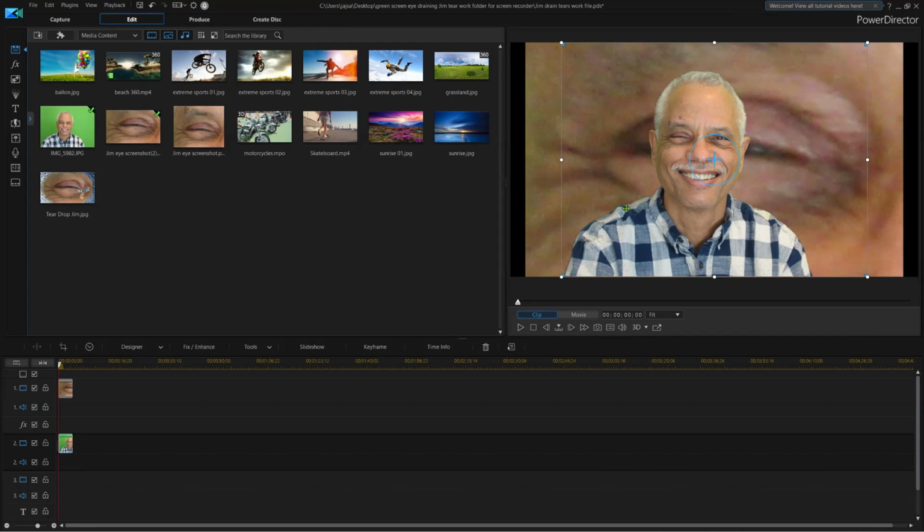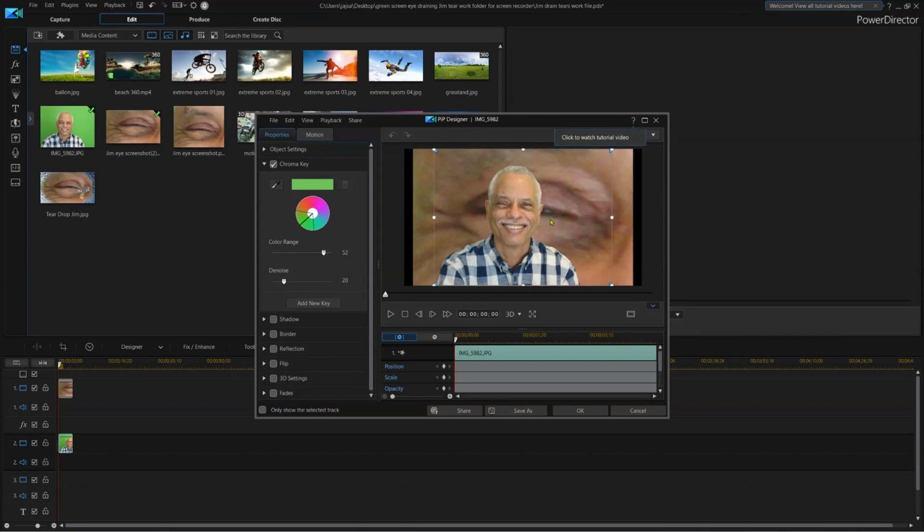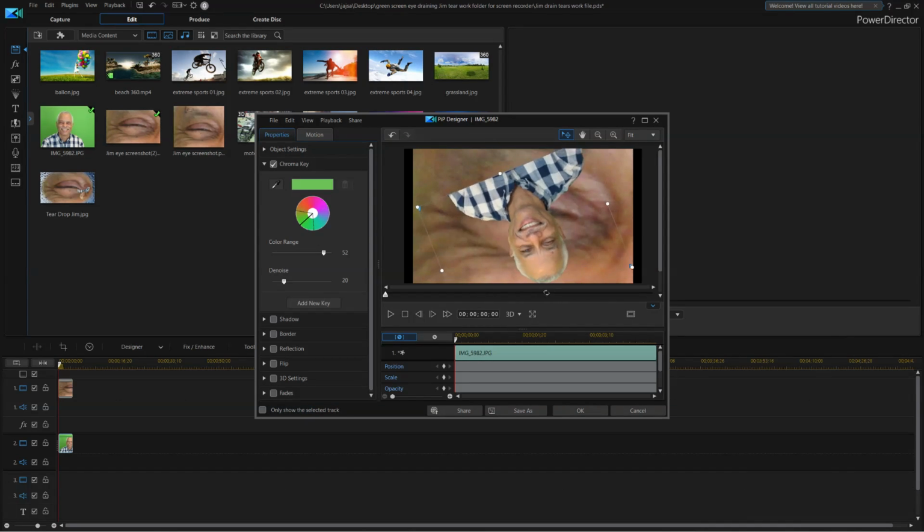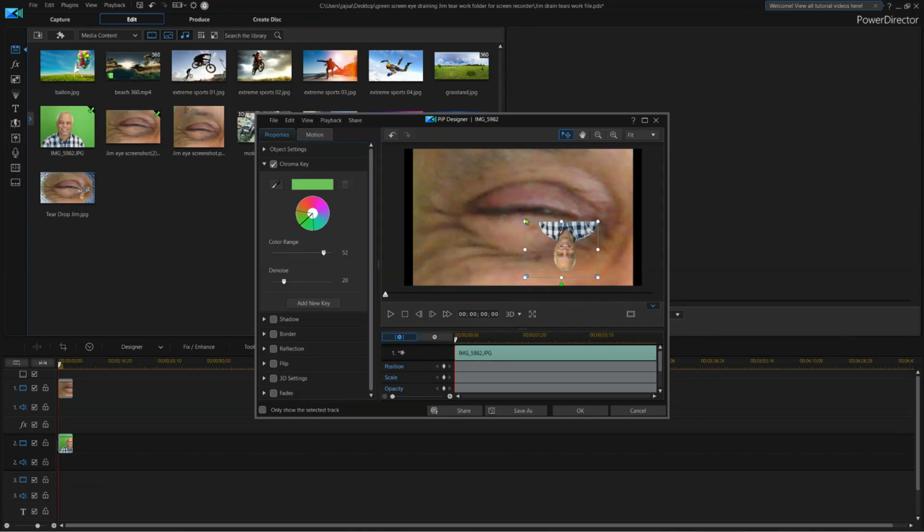Now we go back to, just to show you that, the way it looks, and then go back to Pip Designer, and there are a couple of other things that I need to do in order to make me look like a tear coming out of the eye. First of all, I have to be upside down, so I flip this around using this rotator handle and shrink it so that I look more like a little tear coming out of my eye.